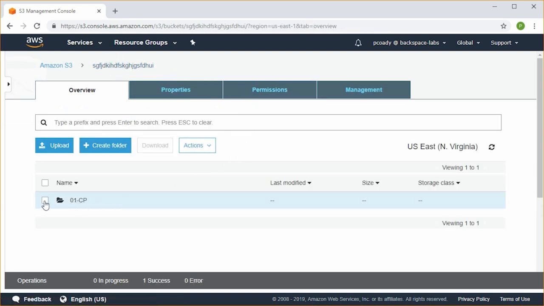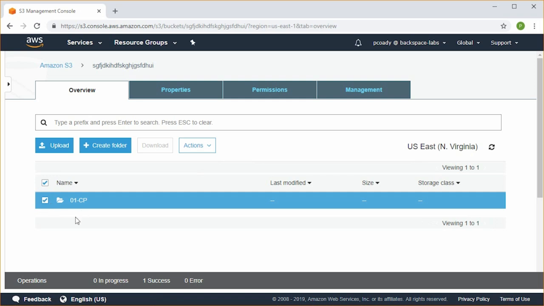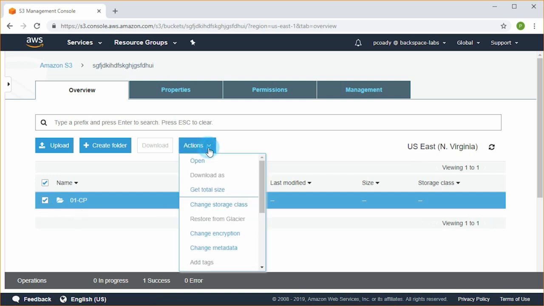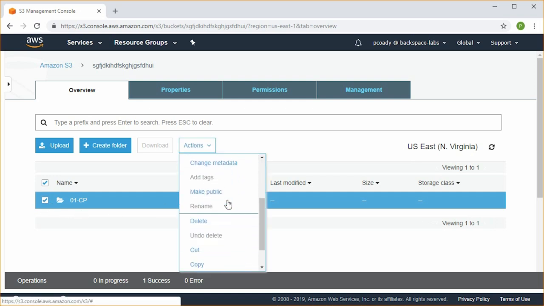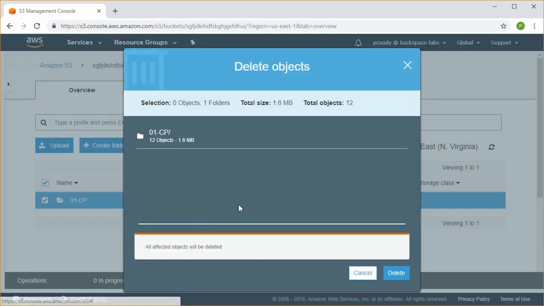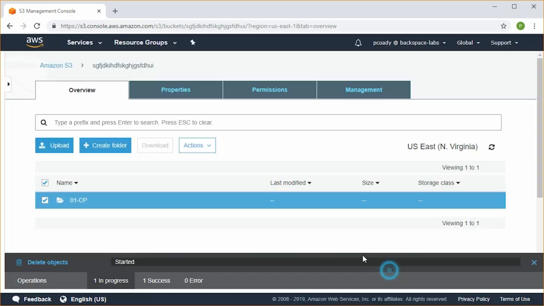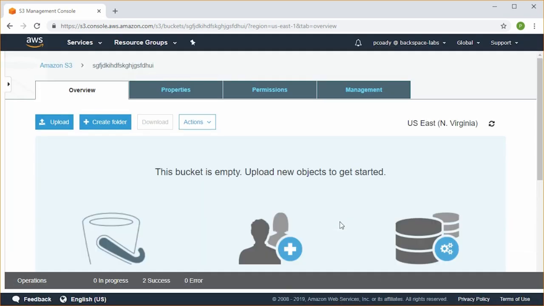And I'm just going to select that folder. I'm going to go to Actions and scroll down until I find Delete. And I'll delete that. And now our bucket is empty.